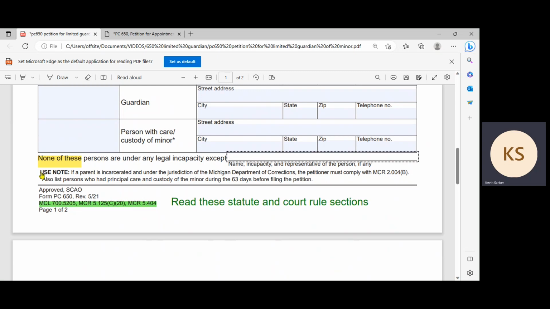Put that here. Then it says, note, if a parent is incarcerated and under the jurisdiction of the Michigan Department of Corrections, the petitioner must comply with MCR, that's Michigan Court Rule 2.004B. You can copy this and do an internet search. It should bring up the court rules, and you can reference this section and follow what that section says.